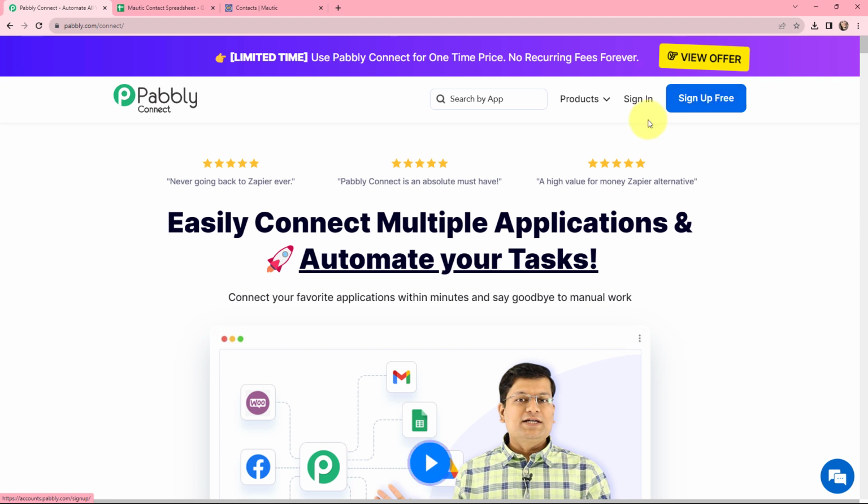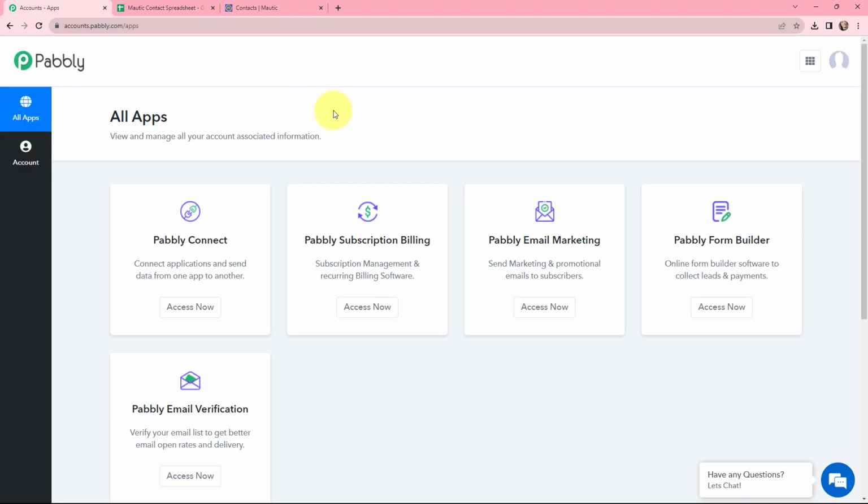But if you are a new user, you can click on the sign up for free button and you will get 100 tasks for free every month. As an existing user, I'm signing in. This here is the all applications page by Pabbly. I will go to Pabbly Connect and click on access now to reach my dashboard.